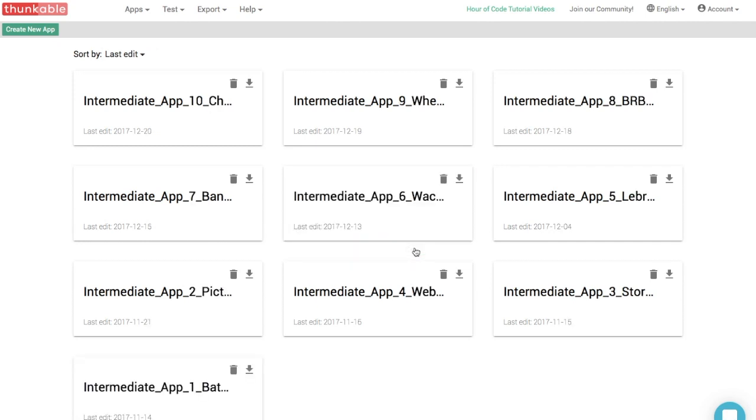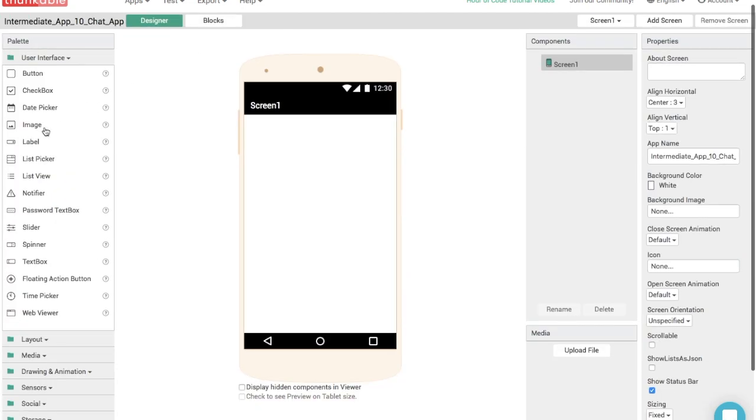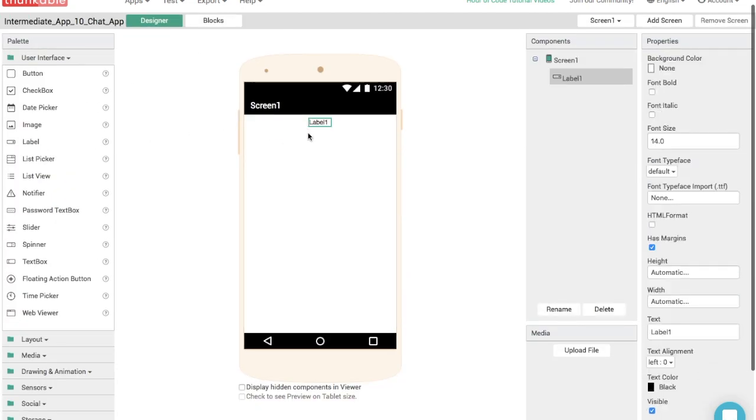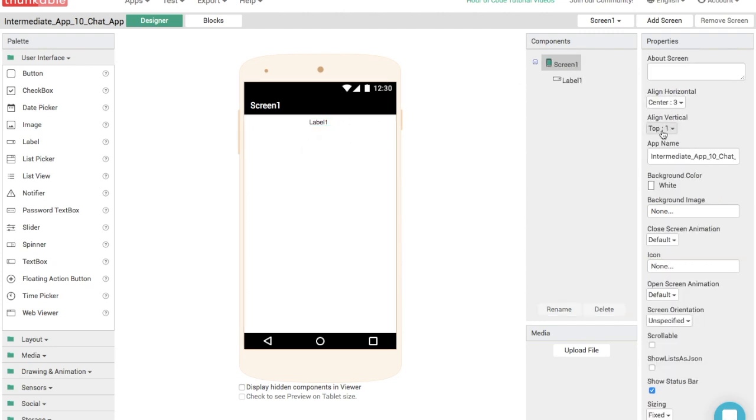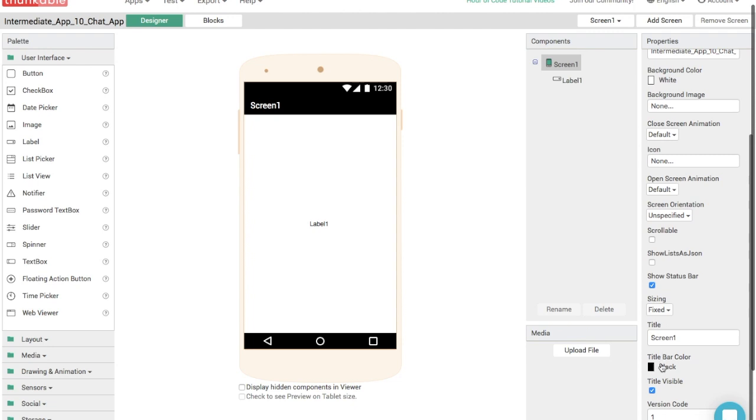First, let's drag and drop a label component into the phone. Hello, label. And let's have this label be centered. So click on Align Vertical, Center, and then let's scroll down to the bottom over here. We want to click the Title Visible checkbox. So now the app doesn't have a title bar. It's gone. Look at that, magic.